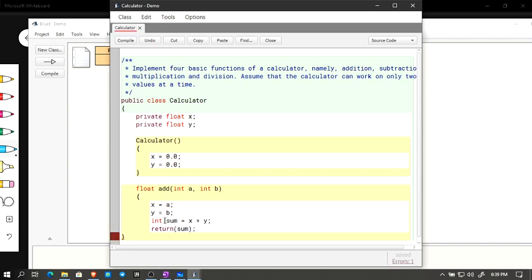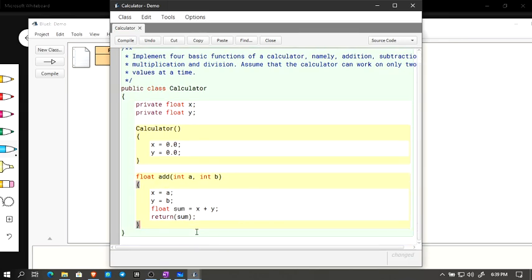Again, I've made a mistake here. Instead of int, this should be float because I'm working upon float values. So I'm returning the value of sum, which is equal to x plus y. Sum has a data type of float, and therefore the function also has a return type of float. So that's the body of the add function.